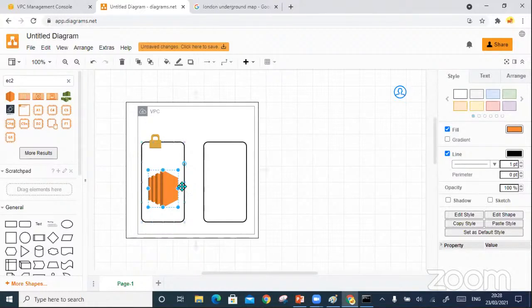Now there is one more thing. One particular subnet can only have one NACL, whereas an instance or a resource within a subnet can have multiple security groups. That is another two things which I have missed to actually input, but I'll update the slides as well. So that is all it is.